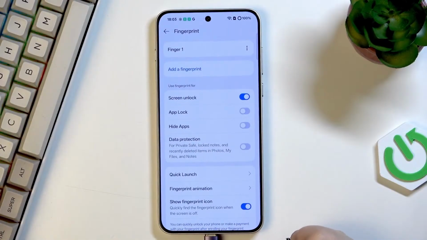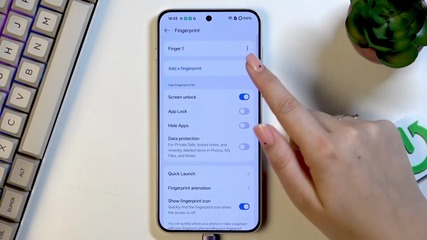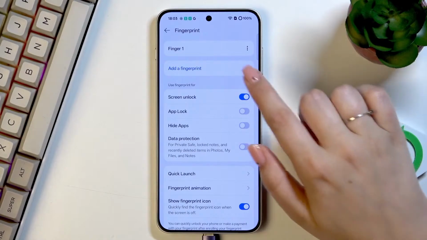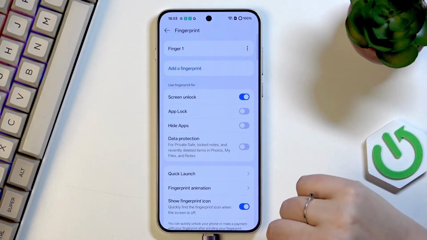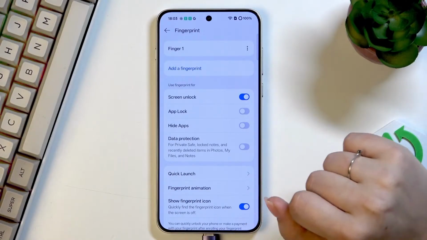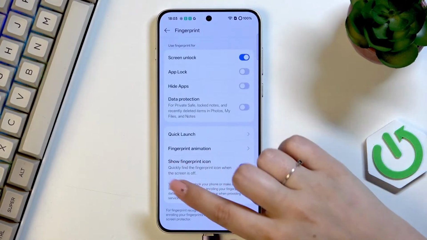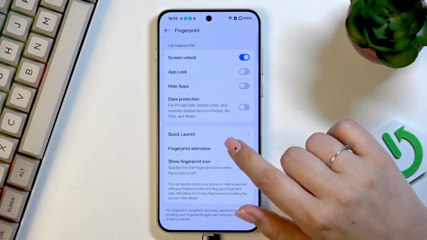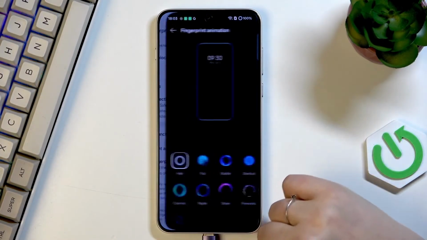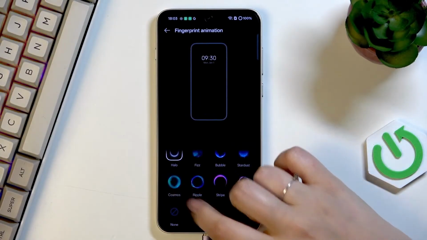So here we've got the fingerprint section, and this is the fingerprint we just added. We can rename it or remove it, add another fingerprint. Here you can decide for what you would like to use the fingerprint for, and here some customization, so you can decide whether you'd like to show the fingerprint icon on the lock screen, and fingerprint animation, you can change it to those pretty animations.